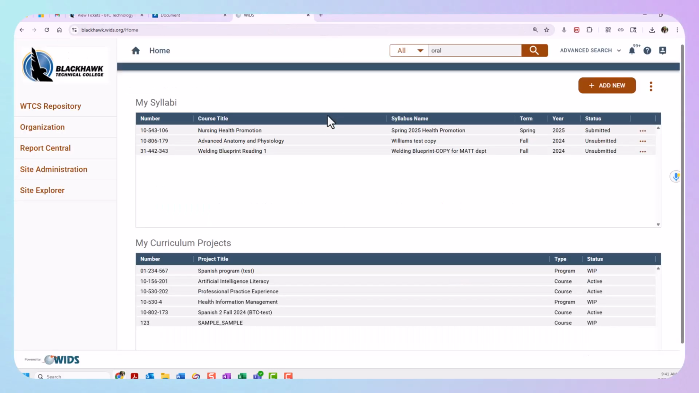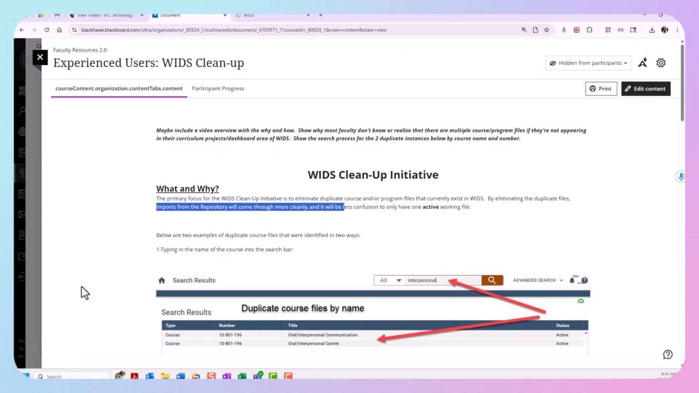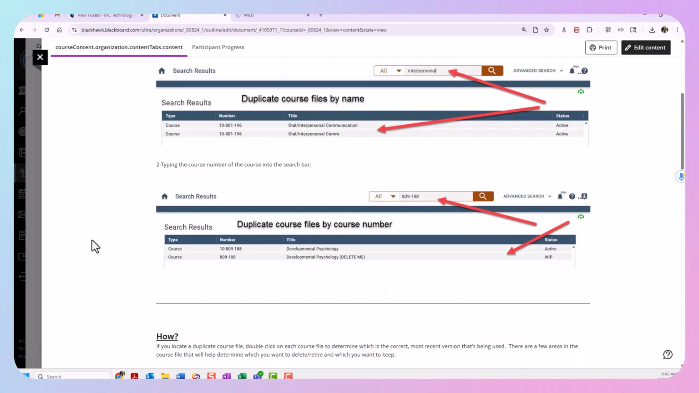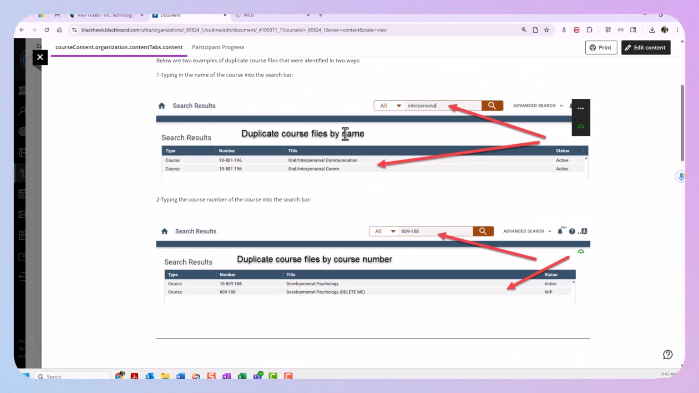So in order to find duplicate course files, it's often very difficult for us to see because we usually just go here when it comes to looking at our course files. We look at our dashboard. So we look at our curriculum projects that we're already assigned to, or we look at our previous syllabi, and we don't deviate from the screen very often. But as the WIDS cleanup shows you, we want to search for your course files by name and by course number because that's often how you can find these duplicates.